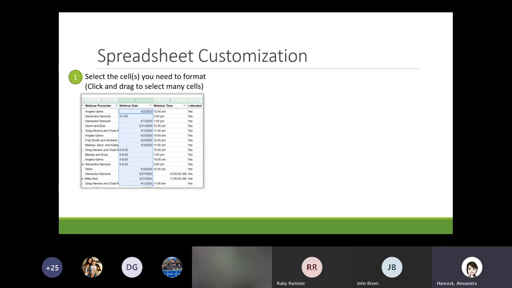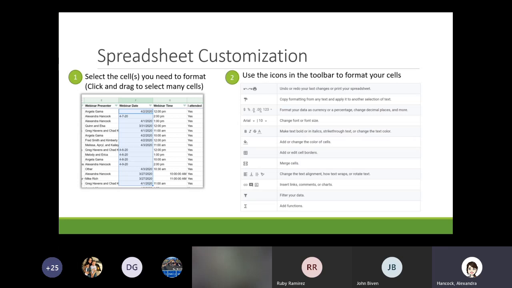I could also just do a single cell, or if I did Control A, I could select everything and make changes to everything in the spreadsheet. Once I have my cells selected and highlighted, I can use some different icons in the toolbar to format my cells. So we've got a lot of different options here. The first row there is just undo and redo, and we have the option to print. We also have the option to copy the formatting from any text and apply it to another set of text. So that there is called the Format Painter. If some of you use that in Microsoft Word or Excel, that works here in Google as well.